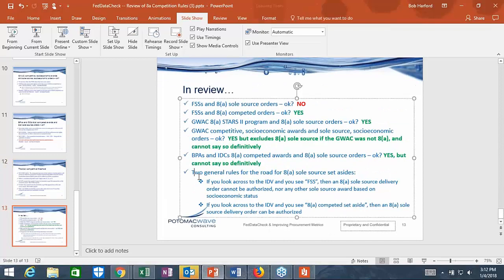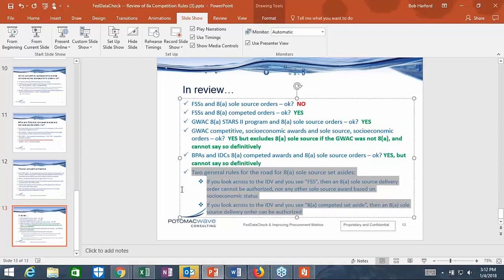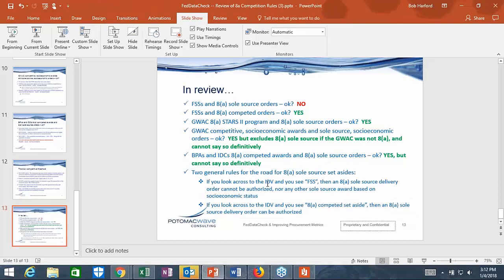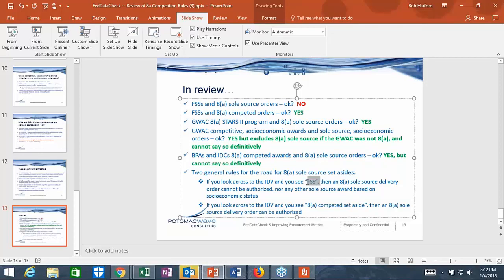All right, how about this for 2 general rules as you're trying to get work done? When you're making an order and you go across and check the IDV, if it says an FSS, 8A sole source delivery orders are not authorized. Conversely, if when you go across and you're checking your IDV and you see 8A competed set aside, 8A sole source delivery order can be authorized.